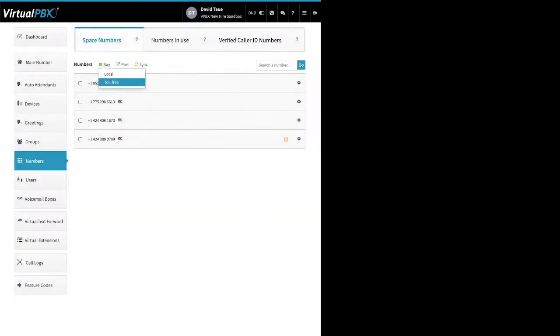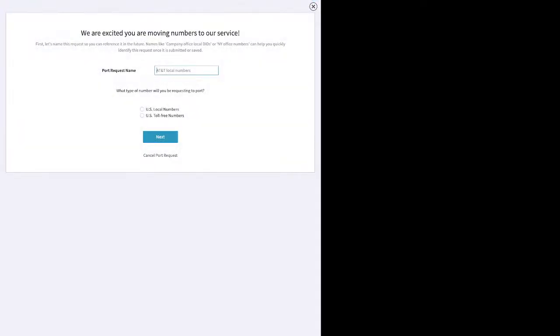Right, by numbers, I have local and toll-free, which would just add them as additional spare numbers. Port starts the port process. Right, you would give it a name, choose local or toll-free.